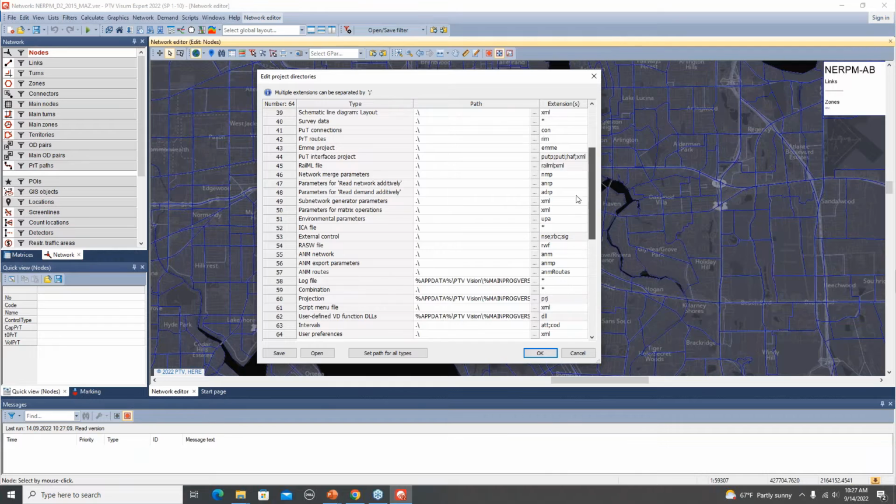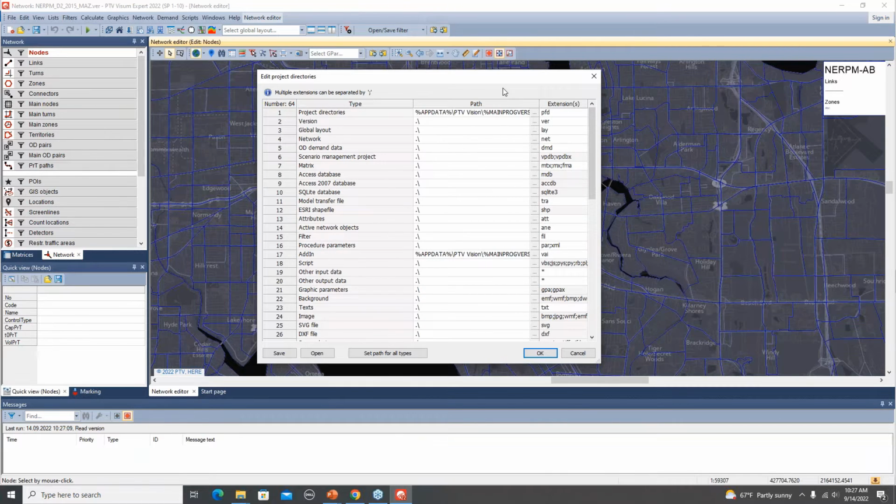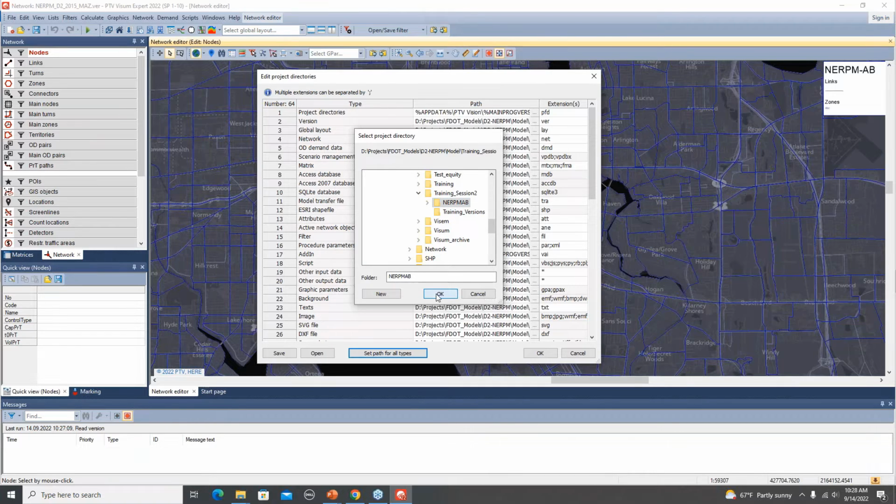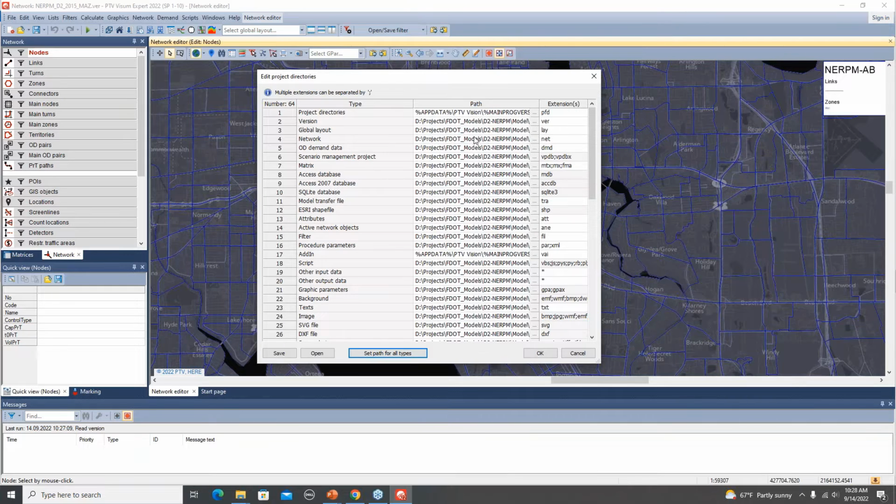But usually for any regular use of the model, all of these can be set to the same project directory. So you can click on this button which says set path for all types, and then it opens this folder selection box where you can select the working folder, or the current directory. In our case, it is this project directory, this folder. So we select that, you can say okay, and it fills all paths for all file types, and then you can simply say okay.